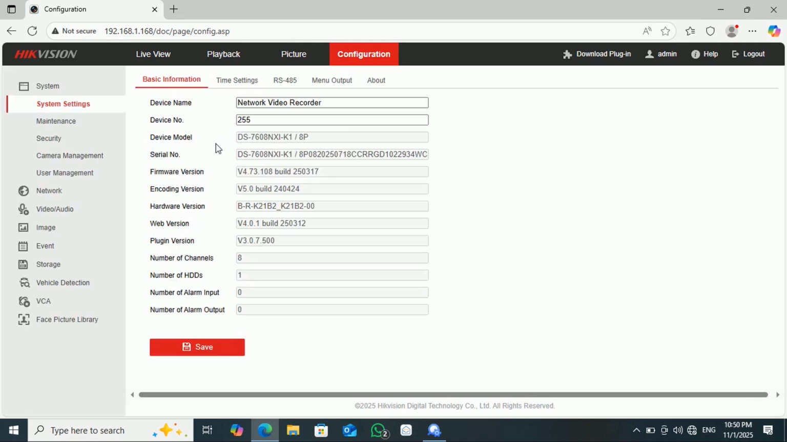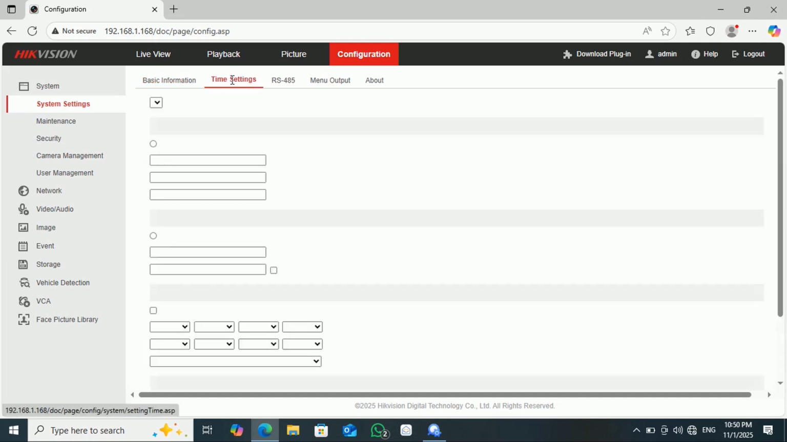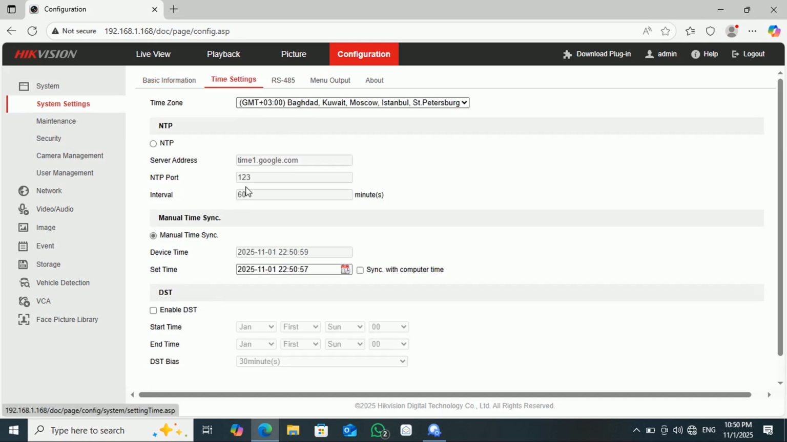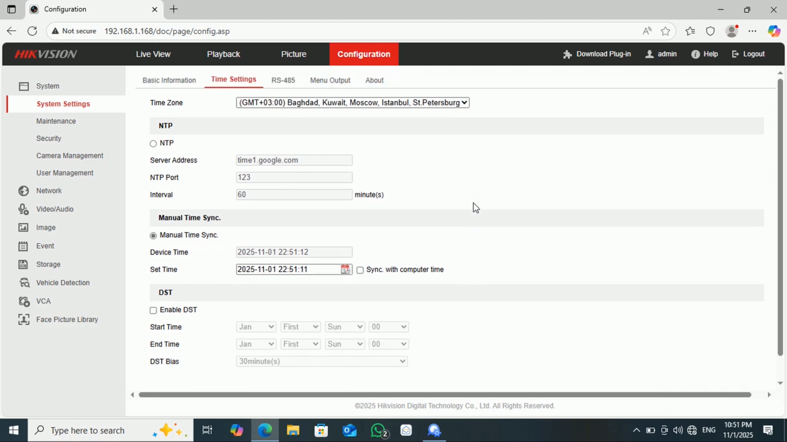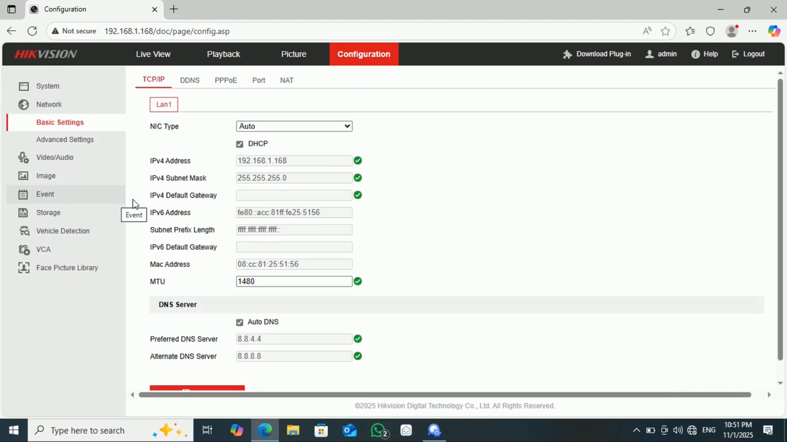Okay, these are the system settings. This is our time setting. I just change my time. I'm using my laptop time. Okay, just save. You can use manually, no issue. You can use the time NTP server or something like that. You can use that one also, no issue.